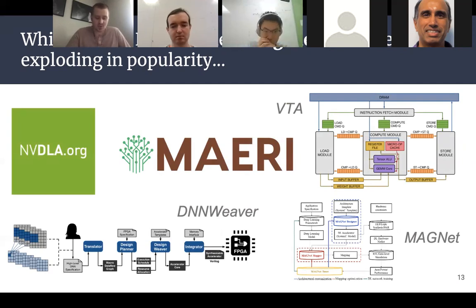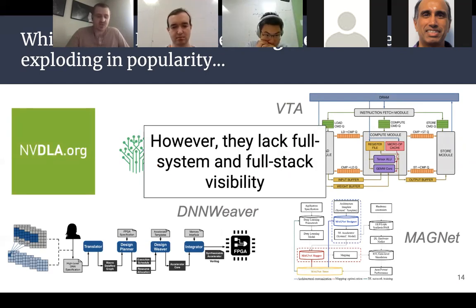Existing generators each push forward the state of the art in different and important ways, but they don't give architects all the tools they need to evaluate the impact of the full system and full stack on performance, and the ability to see how different components of the system and software stack may interact with the accelerator itself.